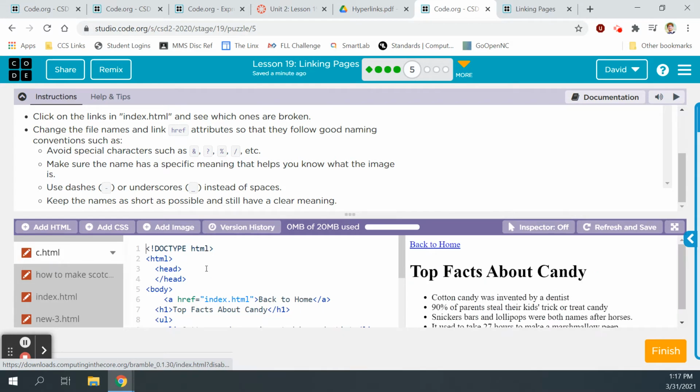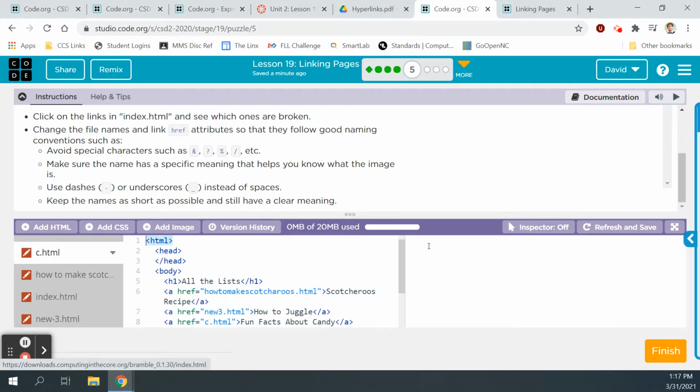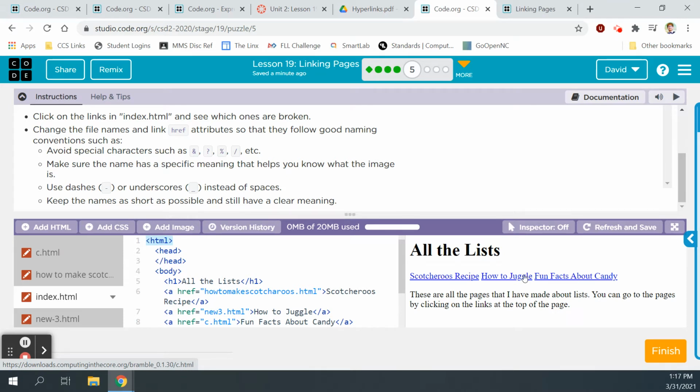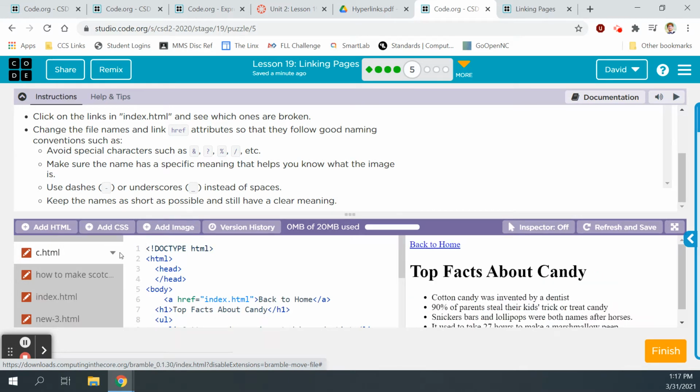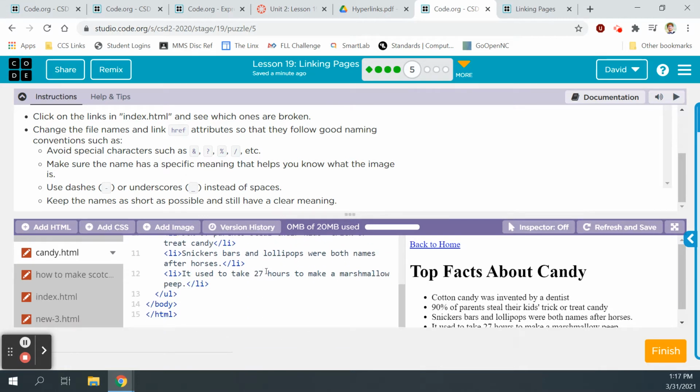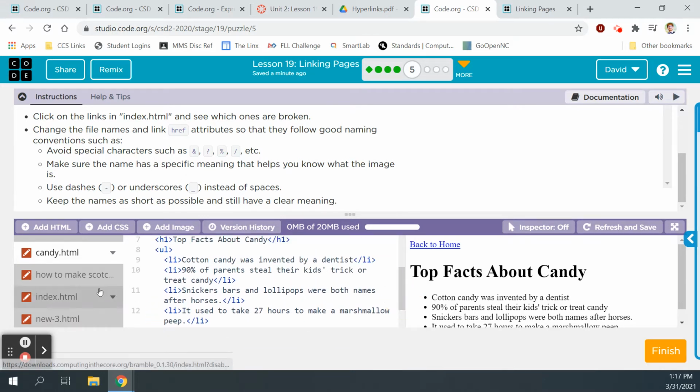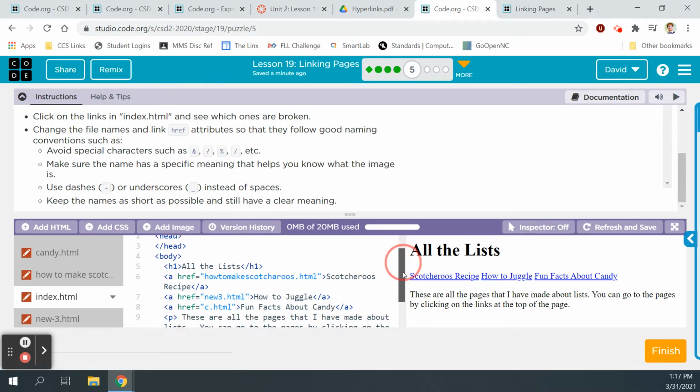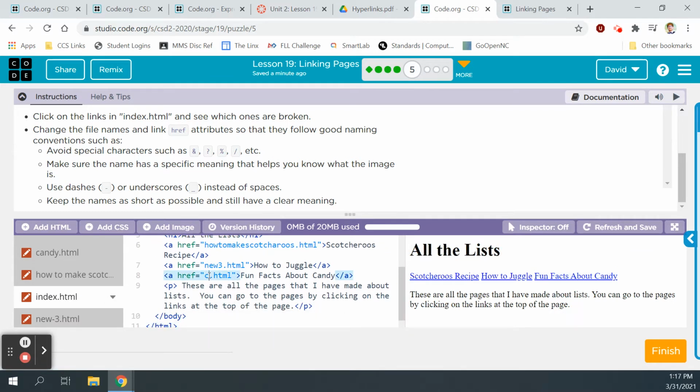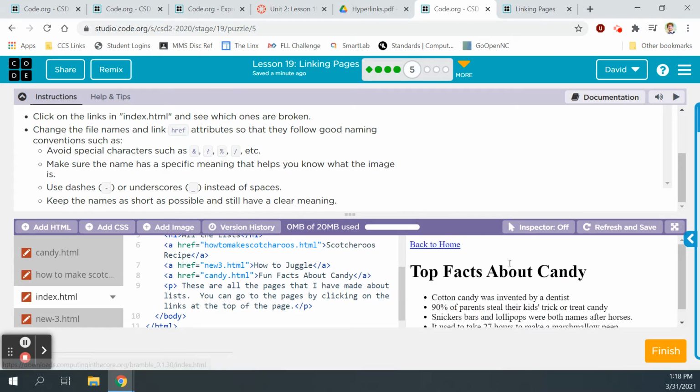So what is c.html? This is the top facts about candy page. So let's fix that. So we're going to rename. I'm just going to call it candy.html. And so that means that that link will now be broken. So down in the code on index.html, I need to find c.html line 8 and change that to candy.html to make sure that it still works, and it does.